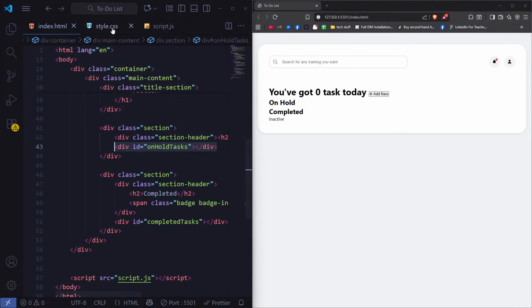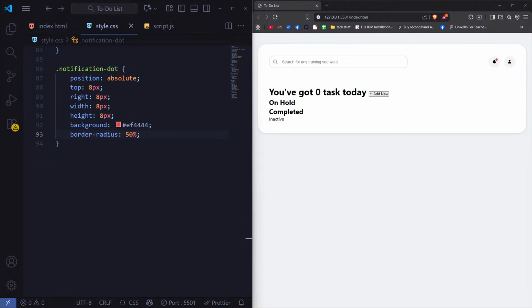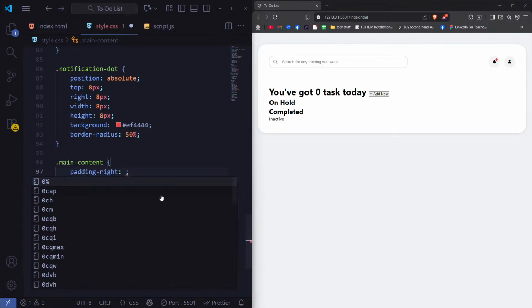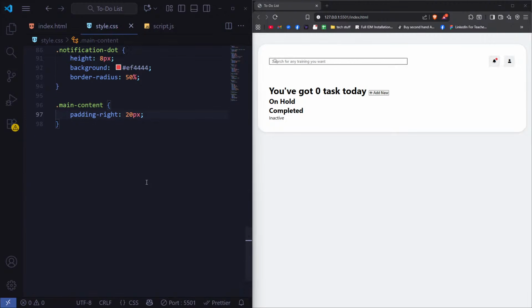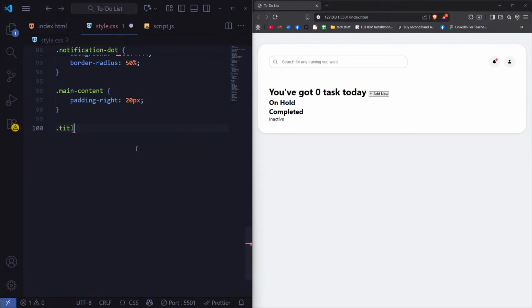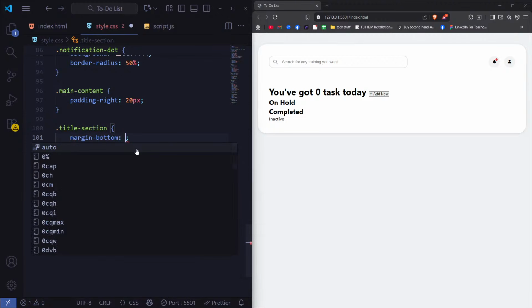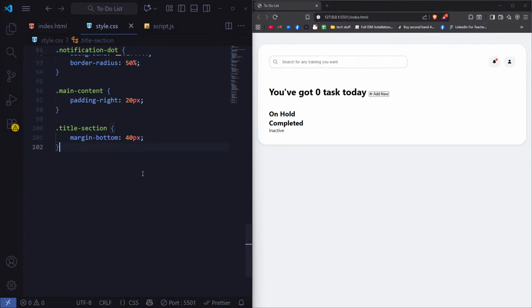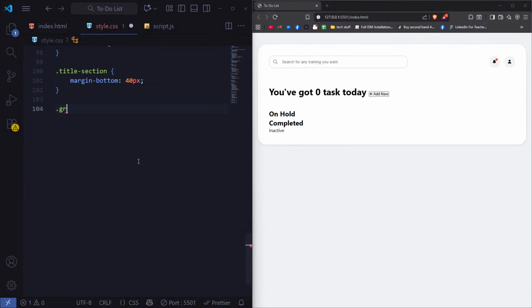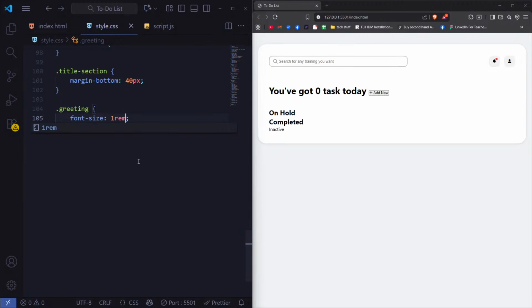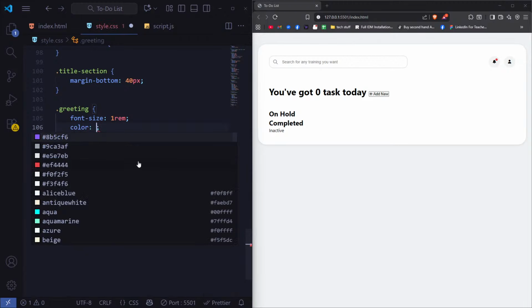So we can style this now. So we'll go to our CSS and start styling. First I'm going to style the main content. So I'm just going to do main content and do padding, set that to 20 pixels. There we go. Set the title section to margin bottom set to around 40 pixels. And do greeting, set the font size to 1 rem. Also do color, set a gray color.